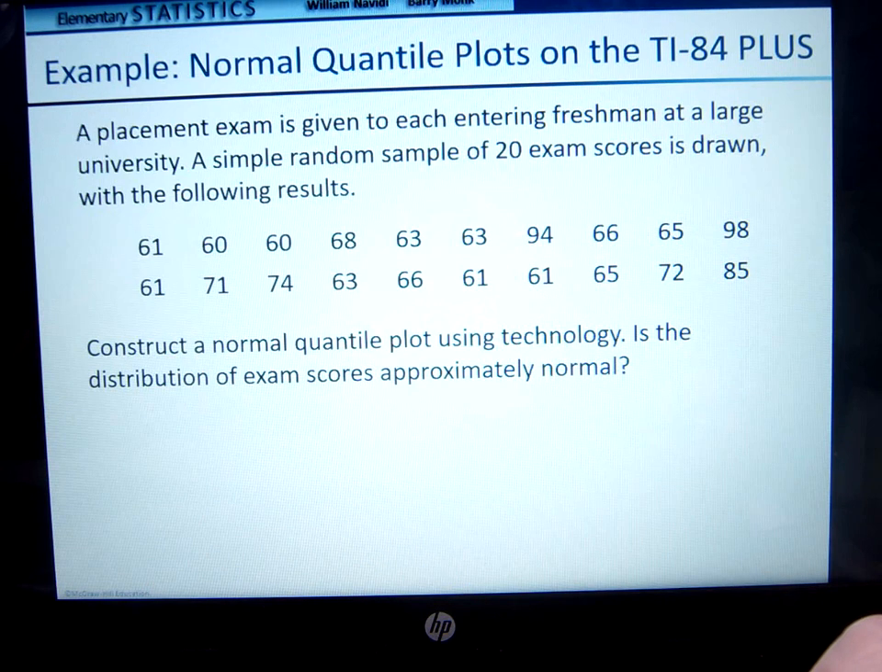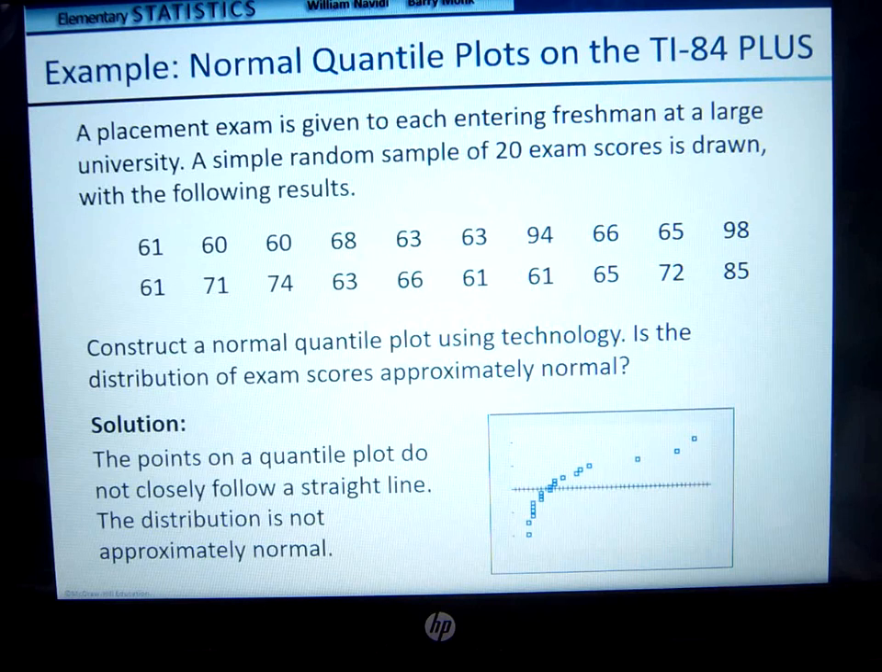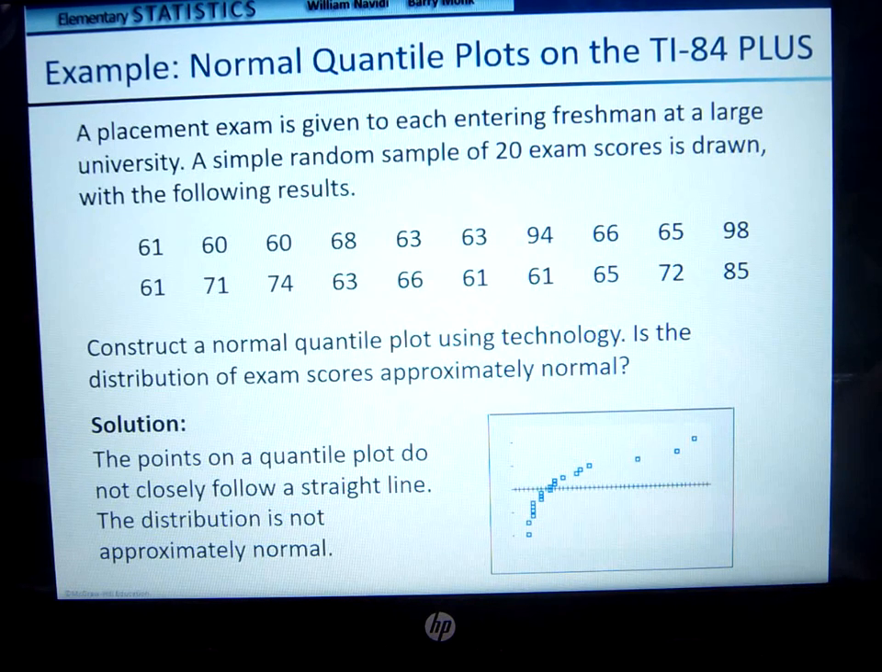All right. We have a placement exam given to each of the freshmen at a large university. A simple random sample of 20 exam scores is drawn with the following results. Let's construct a normal quantile plot using technology. Is the distribution of the exam scores approximately normal? We're going to take a look. We see the points on a quantile plot do not follow a straight line. You see this curve up here? So this distribution would not be approximately normal.